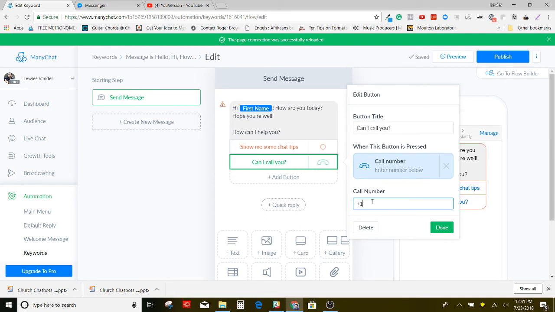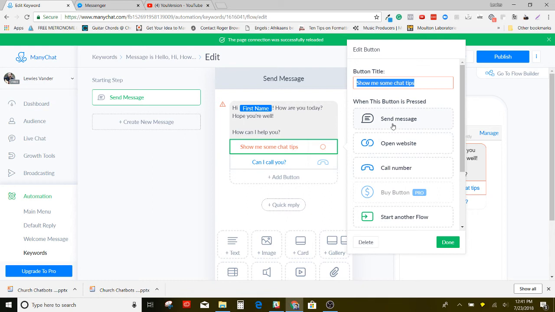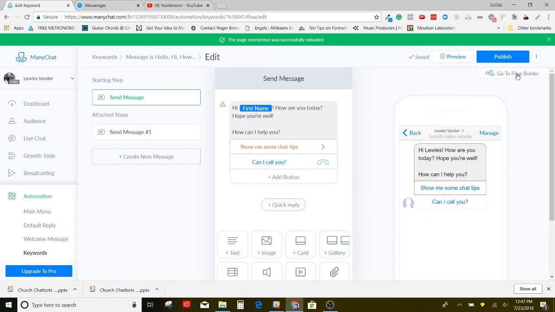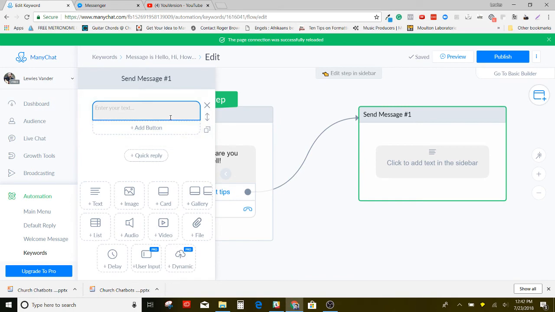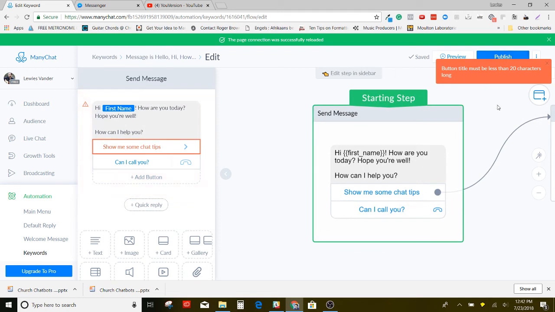555 5555. Done. So now if they're in the chat, this is going to flow. I'm going to go to my flow builder quickly, show you how easy it is. This one is going to make a call, and this one is going to take them to a message, say, okay. And then I'm going to have a whole lot more there, but I'm not going to type that out now. Come back later on, and we'll do that.